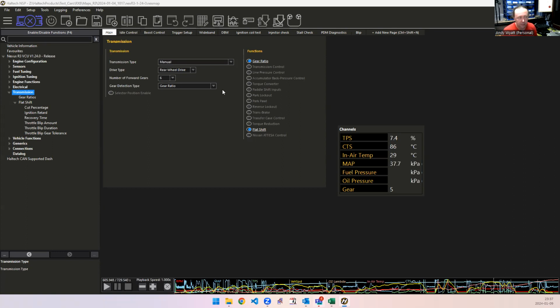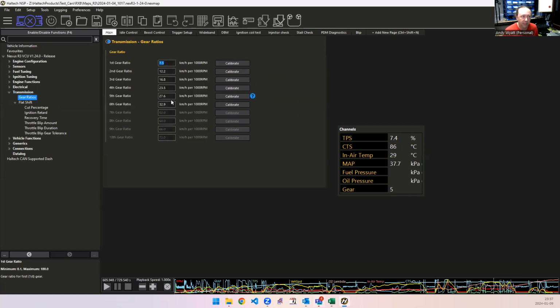So first of all, you need a manual transmission. You need a vehicle speed sensor, obviously. And you need to set the gear detection type as gear ratio. Once you've done that, you can go through driving the car in each of the gears, hit calibrate, and make sure that when that works, this channel here, gear, reflects the gear that you're currently in.